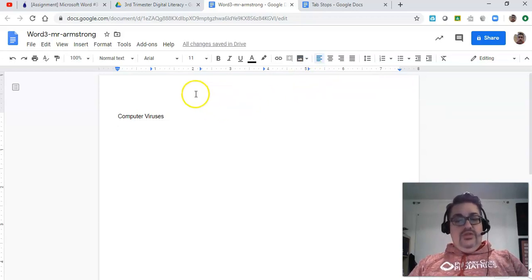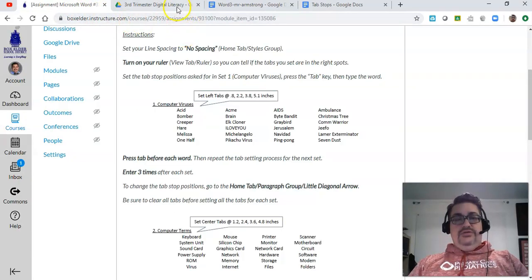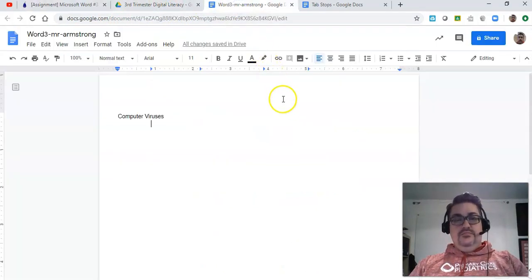So now when you hit tab on the keyboard, it lines up directly with these blue triangles right here. There's 4 blue triangles across. So I'm going to type in these first 4. Acid, acne, AIDS, ambulance. Okay.